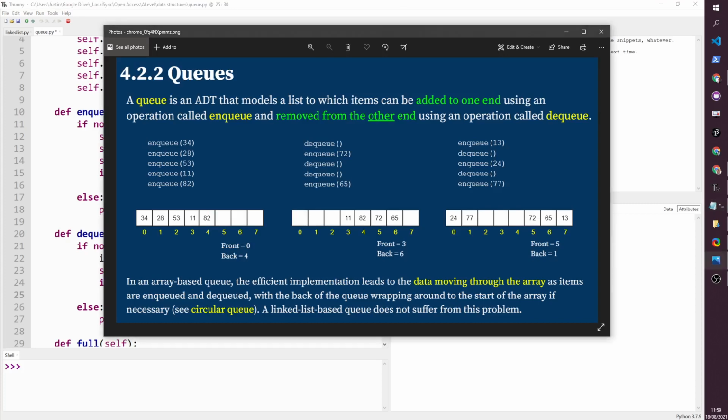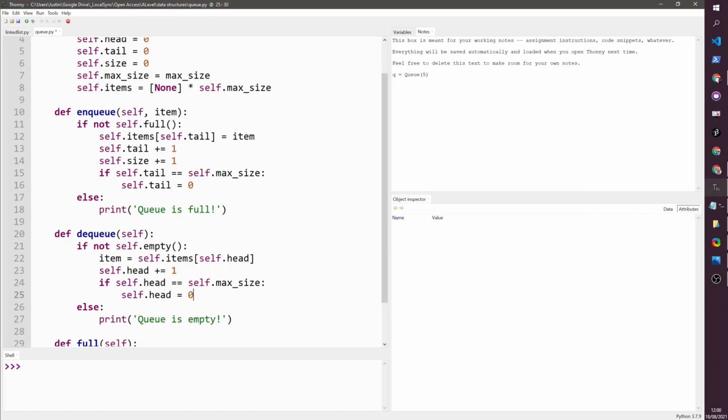If self.head is equal to self.max_size, then I want self.head to equal 0. Is there anything else I need to do? Yes, I need to reduce my size here. Let's do it. self.size -= 1. And I think that should be okay.